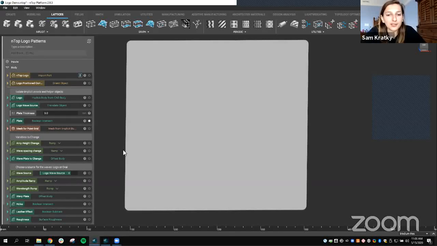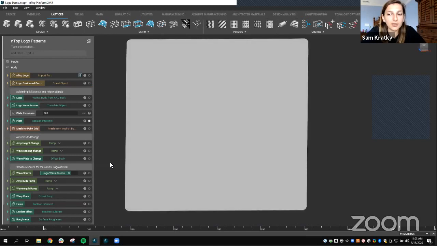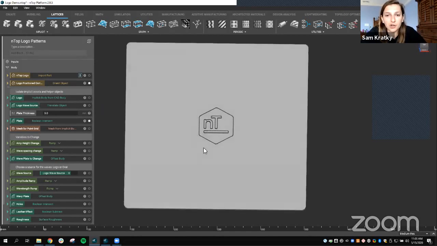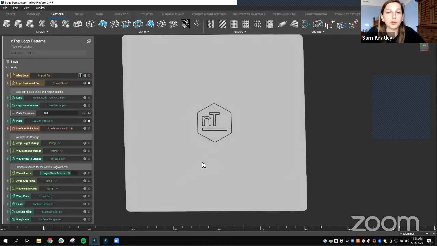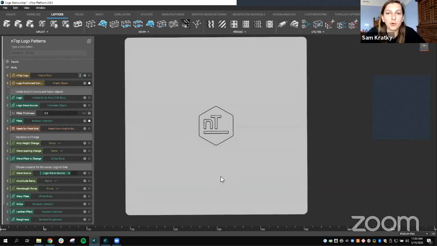Show some really cool surface texturing applications that we have. We started out by just creating these textures on this blank plate. I'm going to be ramping these textures, or creating these textures, modified off of an nTop logo here. So really showing how we can create these textures, but also customize them off your own logos or any sort of point on your part.